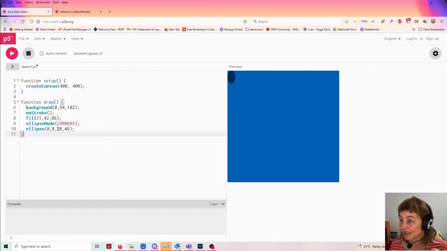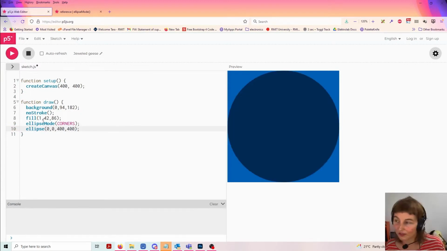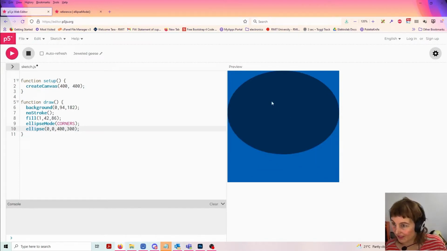Whereas the second two are the x and y value of the bottom right bounding box. And so let's just change this. If I set this to 400 by 400, I'm going to get an ellipse that takes up the whole of my screen, or a circle. If I set this to 400 by 300, so this 0, 0 is my first value because it's setting the top corner up here, and 400 by 300 is my bottom.